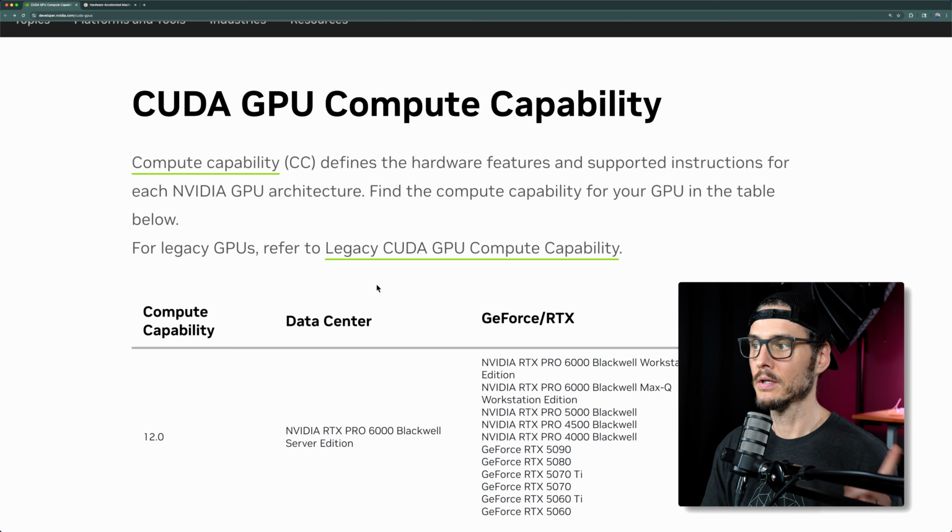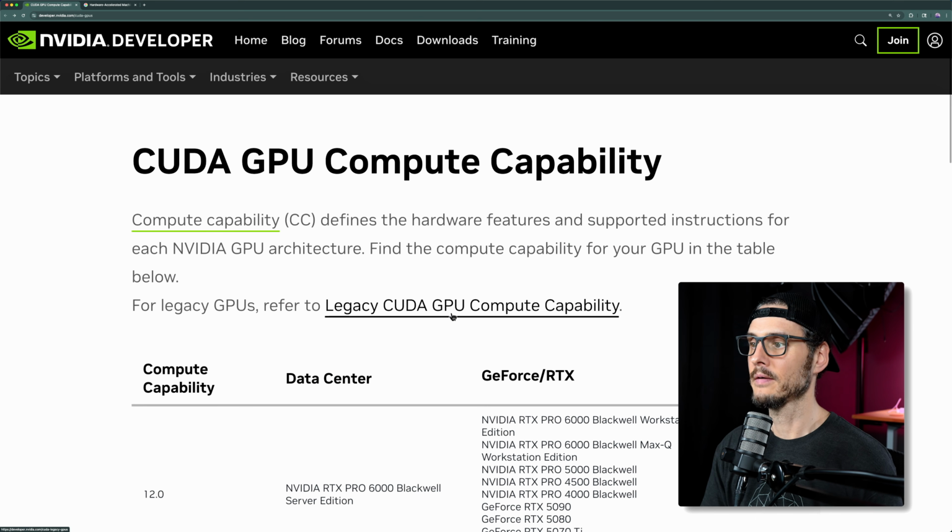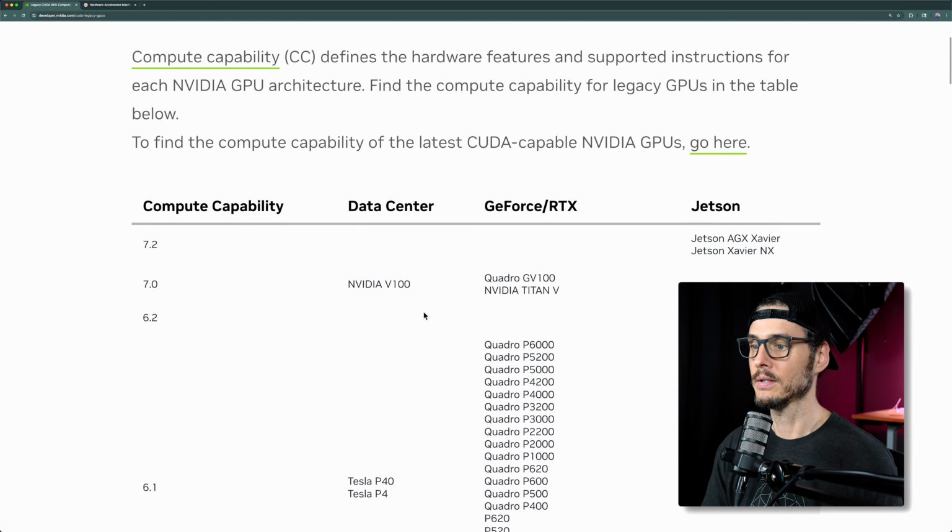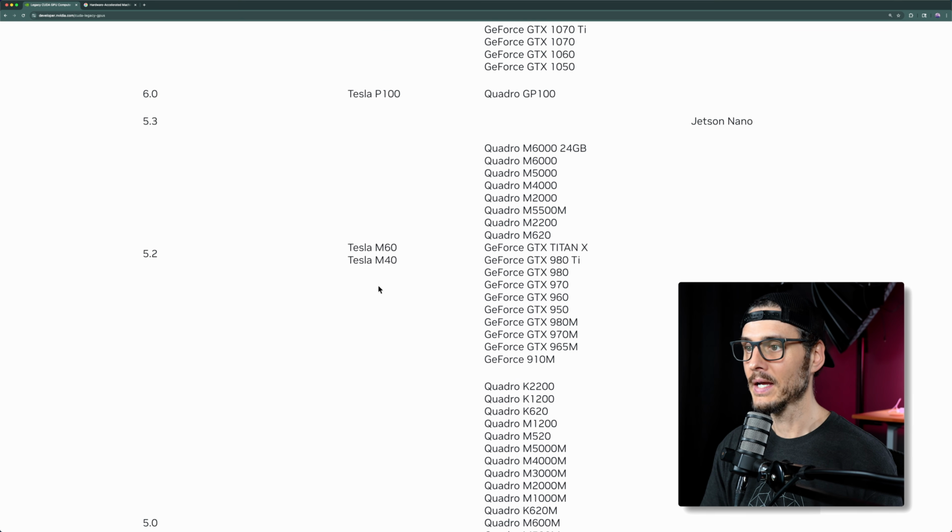So if we go to their device list and look for 5.2, it's actually in the legacy CUDA. And you can see 5.2 is a Tesla M60. It's all of these Quadros and actually going back to a GeForce 910. So if you have anything higher than a GeForce 9 series or 9 series included, you're good to go.